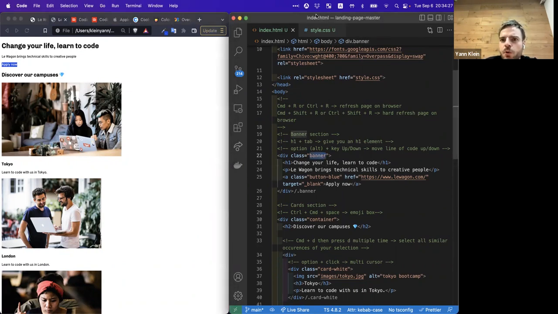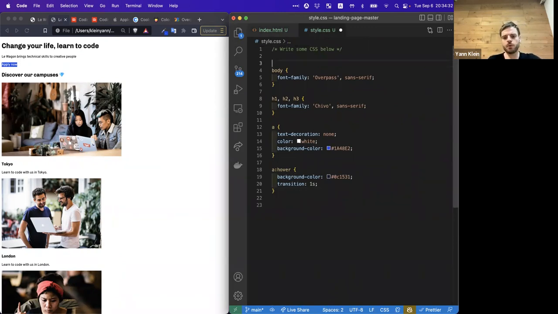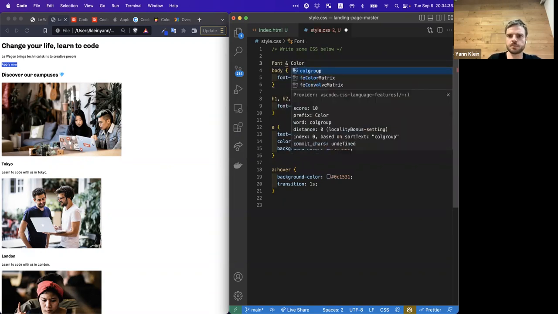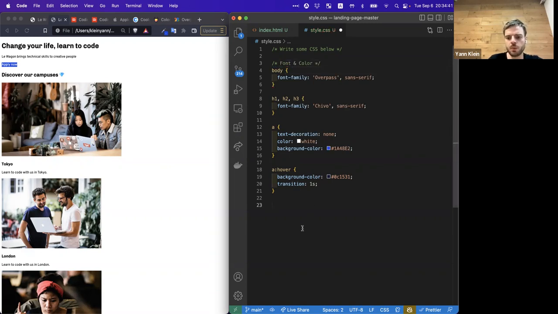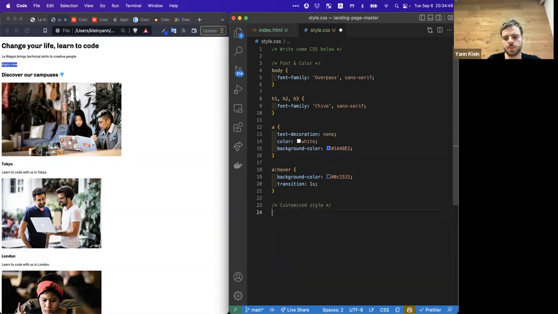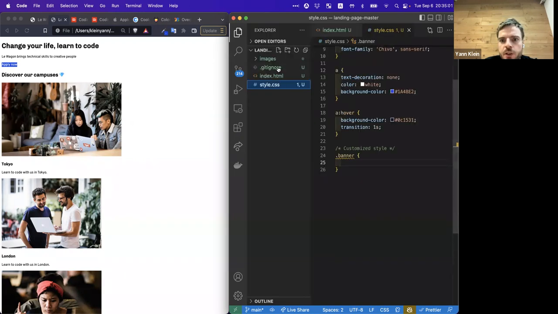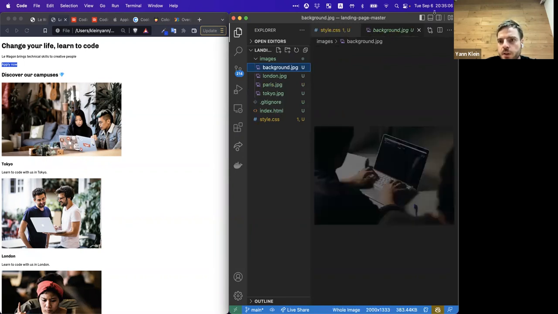Absolutely. So let's jump on the code and let's start with the banner. Before here, we were doing fonts and color, right? Here we go. And now we are starting some customized style. So to put some style on my banner class, I need a dot banner. Dot banner, and the first thing I will give to my banner is actually a background image. I have an image for the background here of my banner.